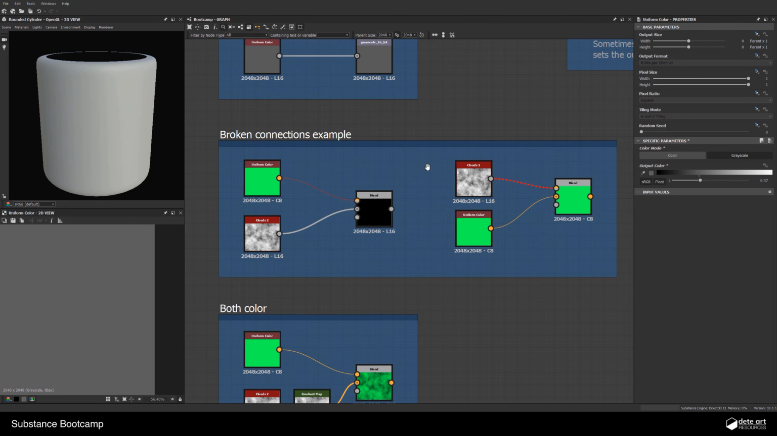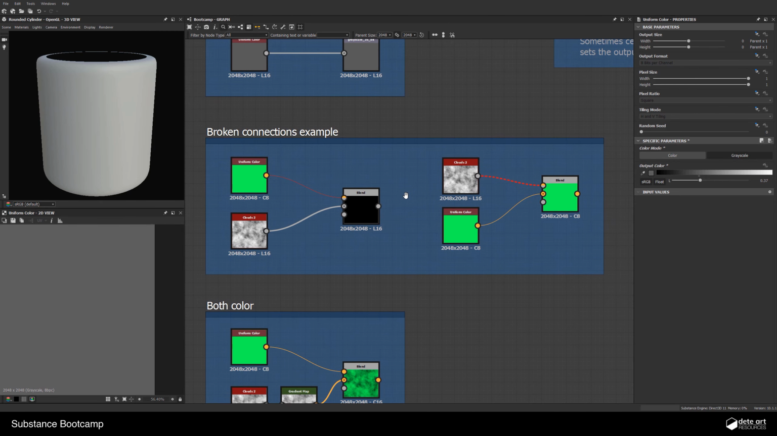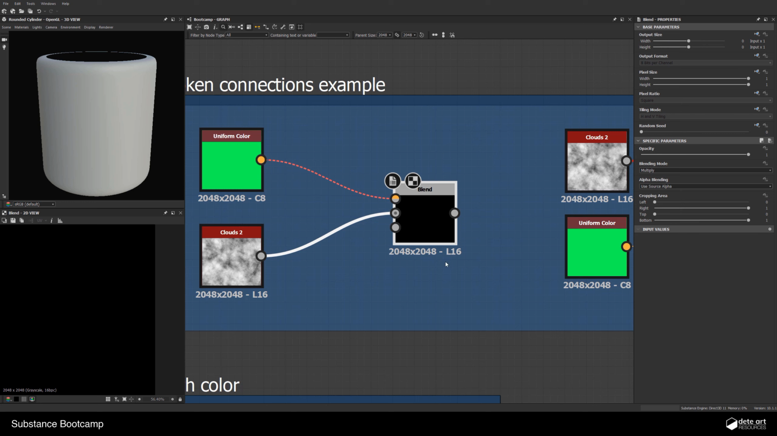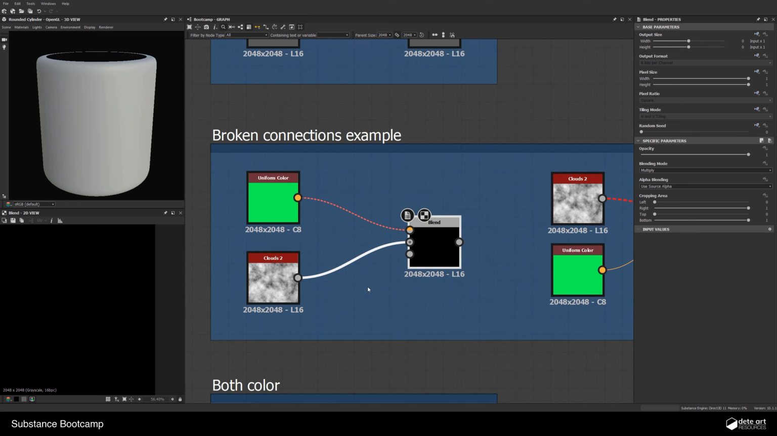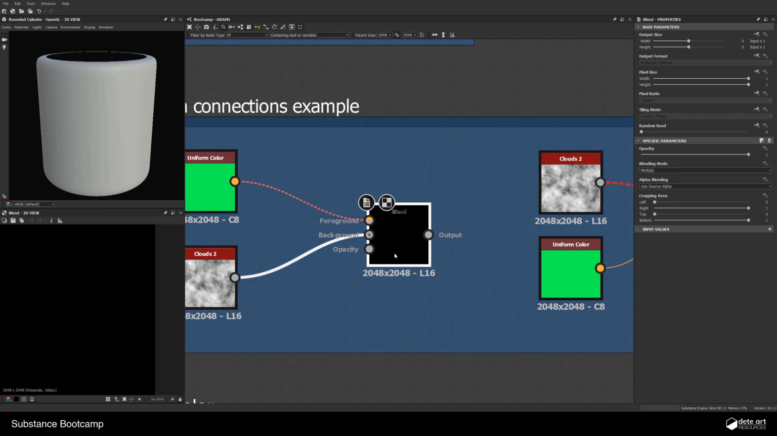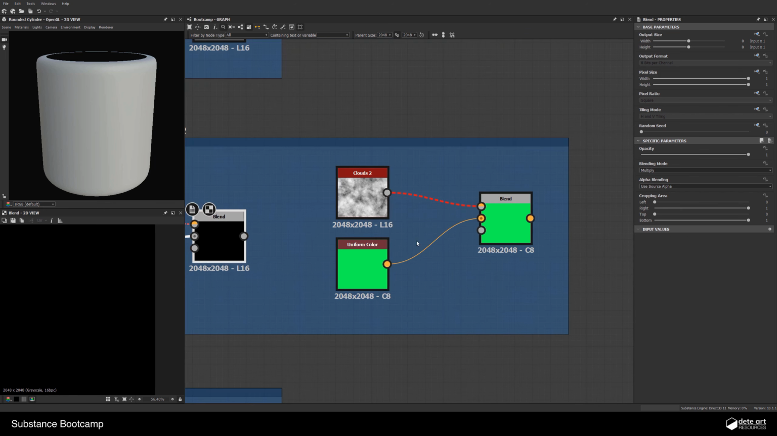So this is something that happens to everyone that starts out in Substance Designer. You build your graph and you try to blend two things together and you get this. It's like, what is this? This is just an indication of a broken connection, and that output just doesn't work. So what we're trying to do here is you're blending something of color with a grayscale value. You see the yellow and the gray here, and the result is a broken blend.